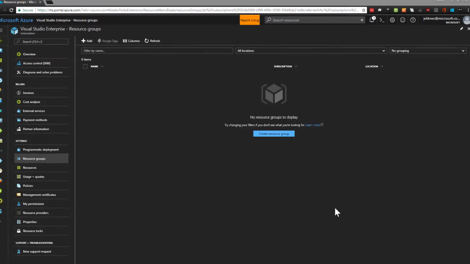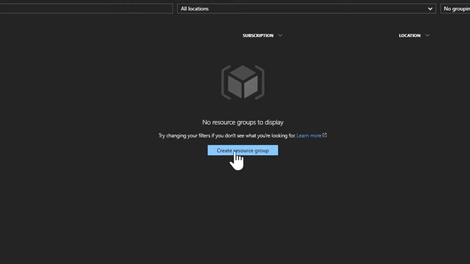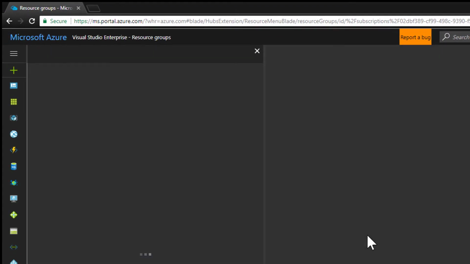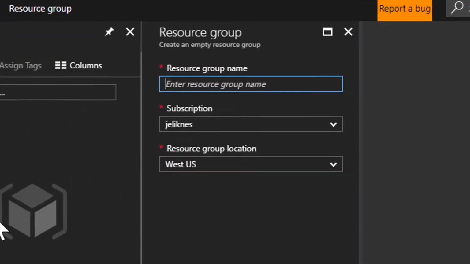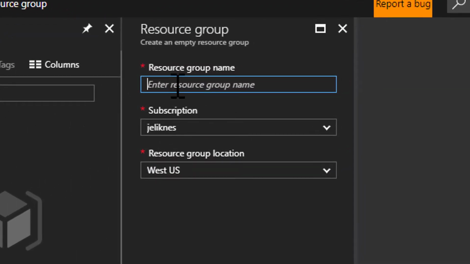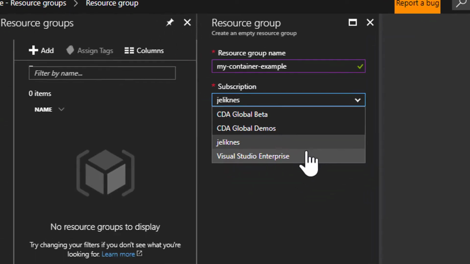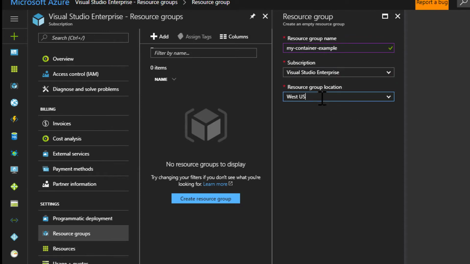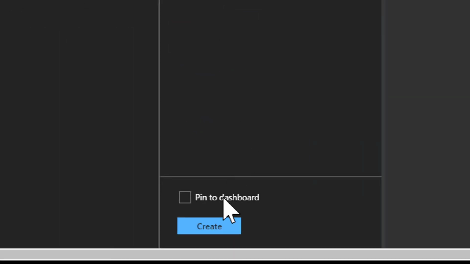I'm in my Azure portal, and as you can see, I don't have a resource group. Let's go ahead and create one. We'll call it My Container Example. Set the correct subscription, set a location, pin it to the dashboard, and create it.